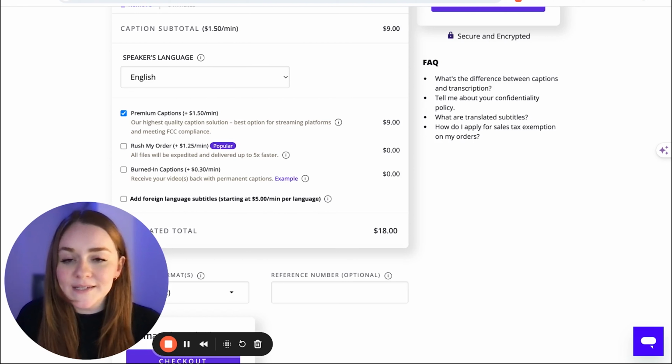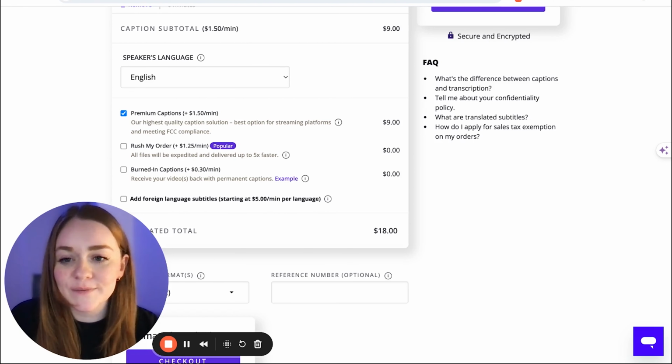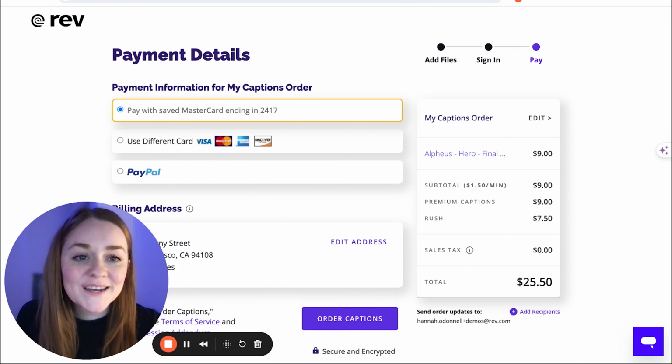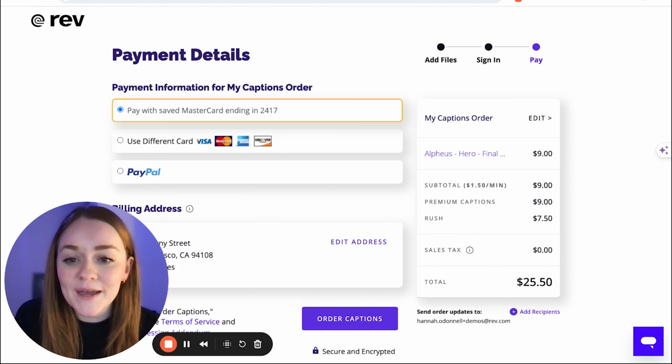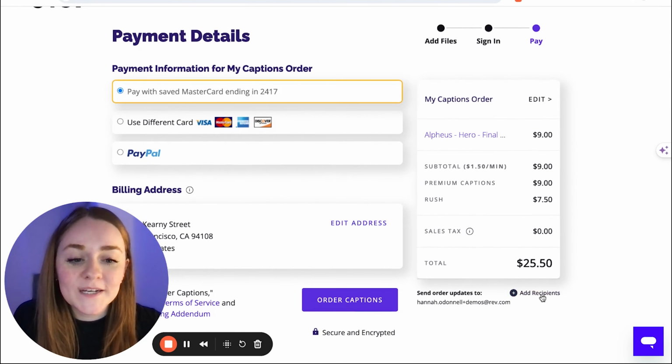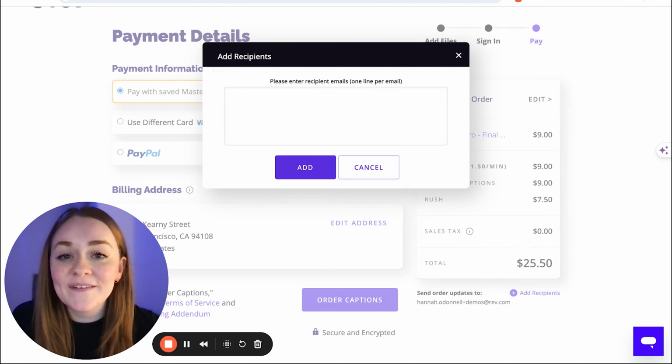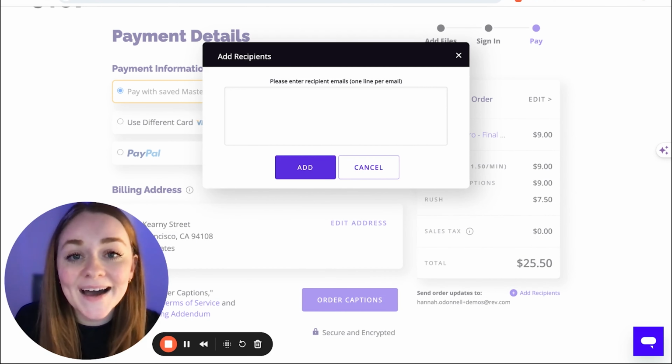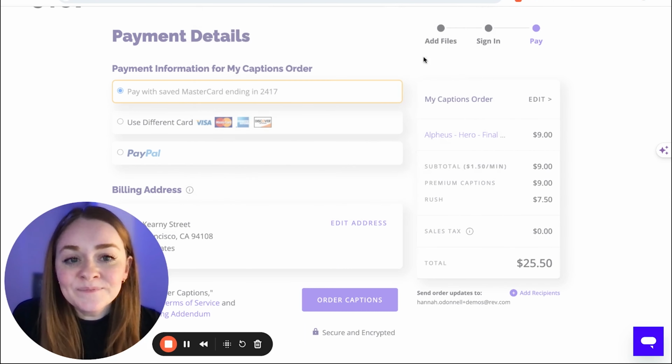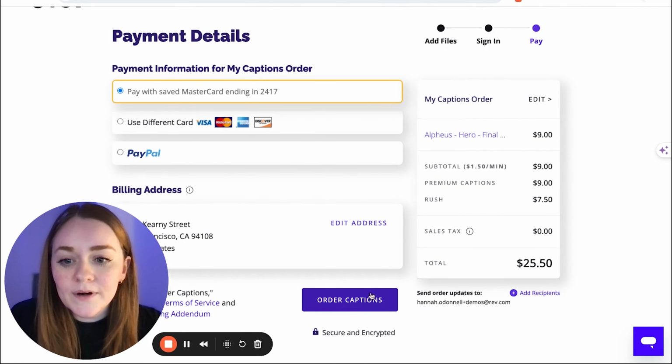I'm also short on time, so I want to select rush my order. And this will return your order up to 5 times faster. And checking out is really easy. So you have the option to add a credit or debit card or pay with PayPal. I also love this option for adding my team. So if I'm working on this project with someone, they'll be notified as soon as my order is ready. And let's go ahead and click Order Captions.